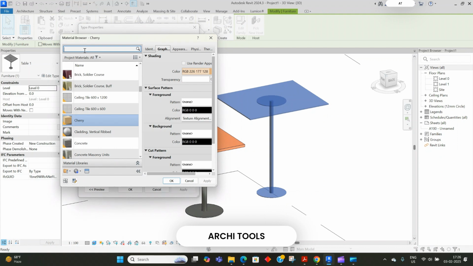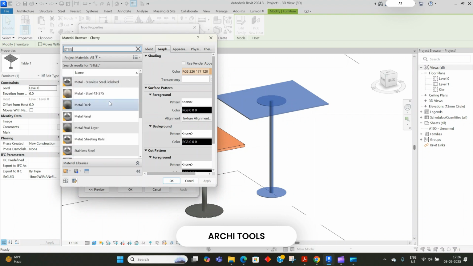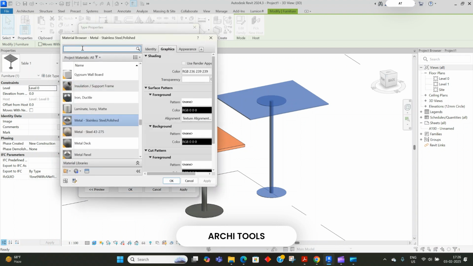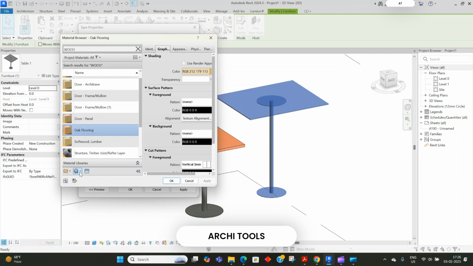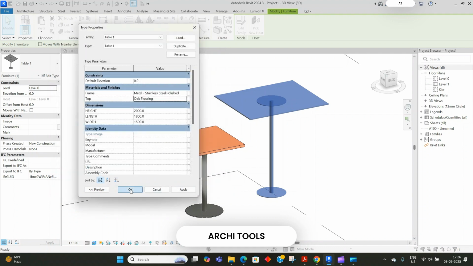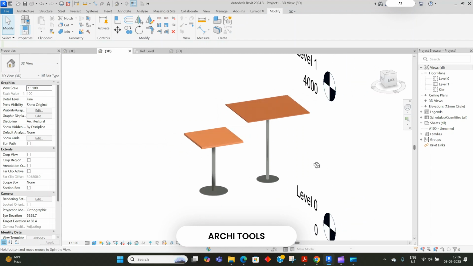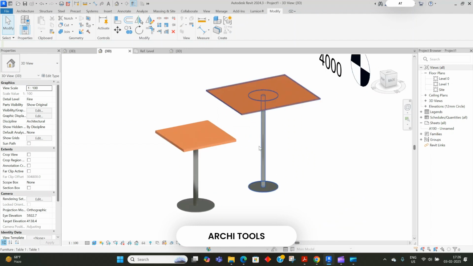For frame, we can provide material whichever we like. I'm providing steel, which is already provided in the Revit. And for the top material, I'll provide a wood. In case you want to provide a new material, you already know that you can provide the same by clicking on this icon and go to create a new material. I hope it's clear. Now we'll click on OK. So the materials have also been provided to our family.